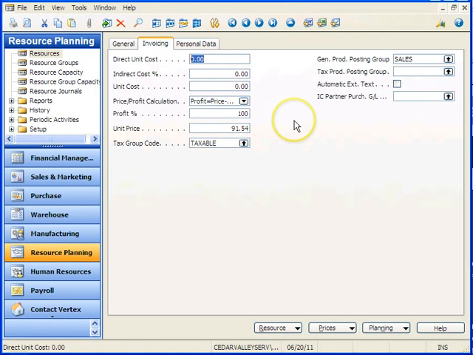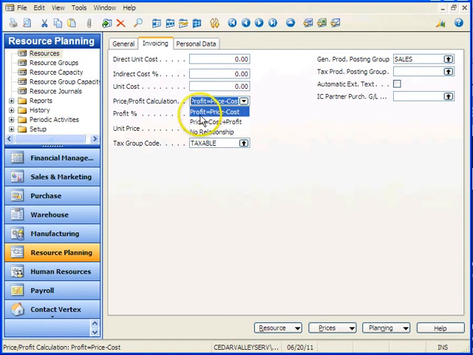Next, when we go to the invoicing tab, we want to make sure our price profit calculation, this should automatically default, but we want the default to be profit equals price minus cost. And then the unit price, that's whatever you want this set to invoice out on your invoices. So whatever your list price is.